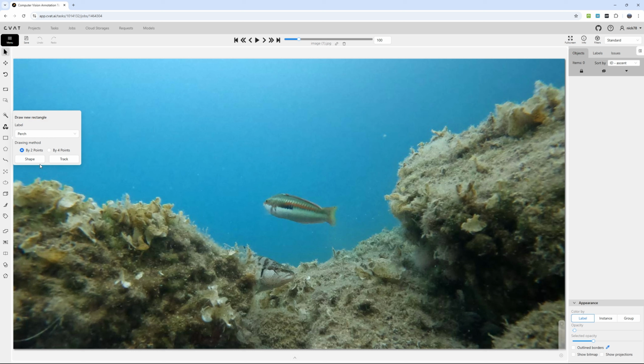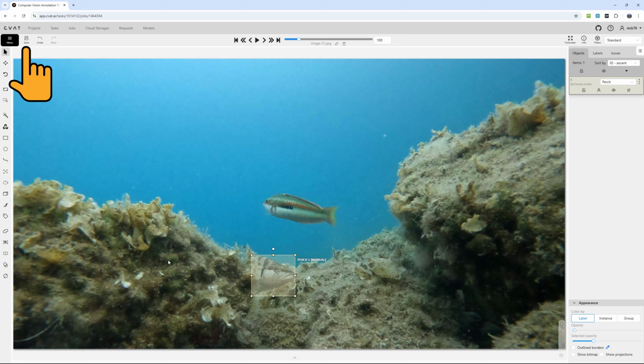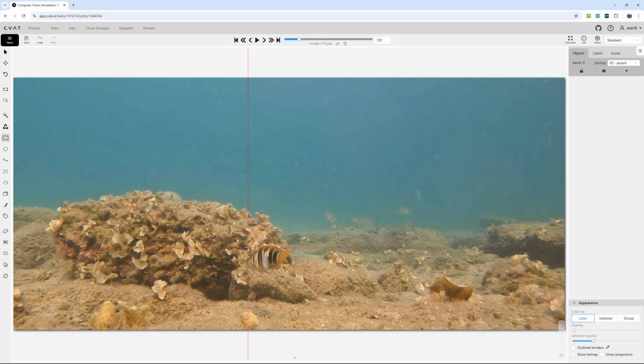Next, I will click on the Shape button to create a new rectangle shape. Now, I can click on the image to draw a rectangle that tightly encloses the perch fish or any other object you are annotating. Keeping the box as close to the fish's outline as possible ensures accurate labeling, which is essential for effective training. That's it, our first image is labeled. We can press Save to save our progress. Now we can repeat this process for the entire dataset, which in my case includes 500 images.